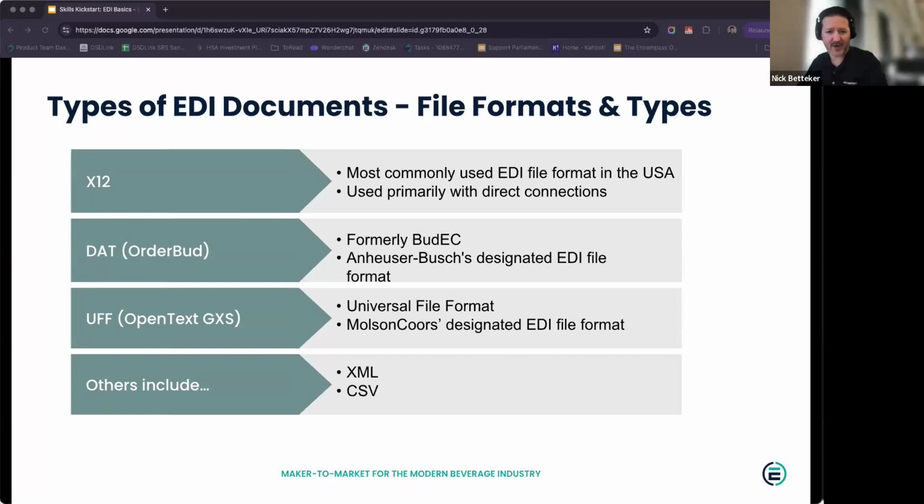And X12s are used primarily with direct connections. So when you're trading files directly with, say, Walmart, both parties will use the X12 file format. Now, there are other types of file formats that are used in EDI, really specific to Encompass customers. One of them is the DAT file, .dat. That's used by our Anheuser-Busch distributors. The overall process is known as OrderBud, used to be called BudEC, but OrderBud uses that .dat file. It's a different file format than X12.